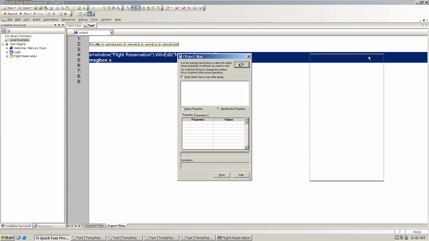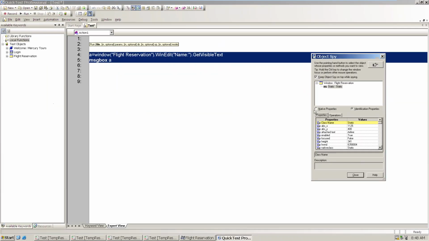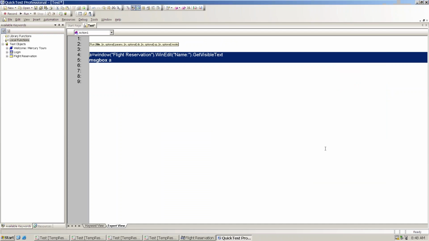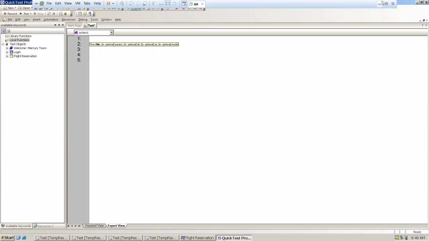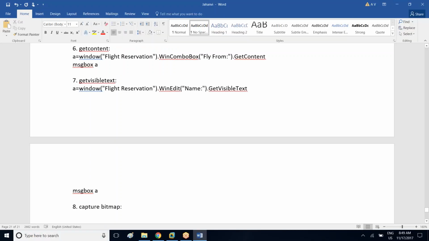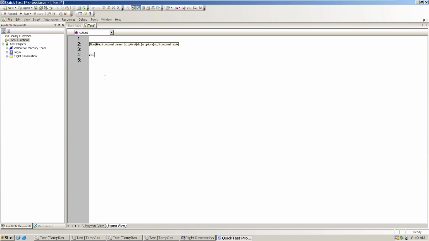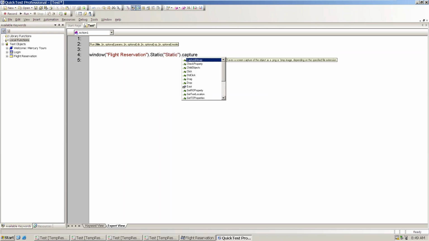So the object is a pi. Click on this hand symbol and click on this image. Now observe what it is. It is a static of static image. So if you ever see any image, what do you write here? Static of image name. So see here, directly I can write window of flight reservation dot static of static image dot capture bitmap.